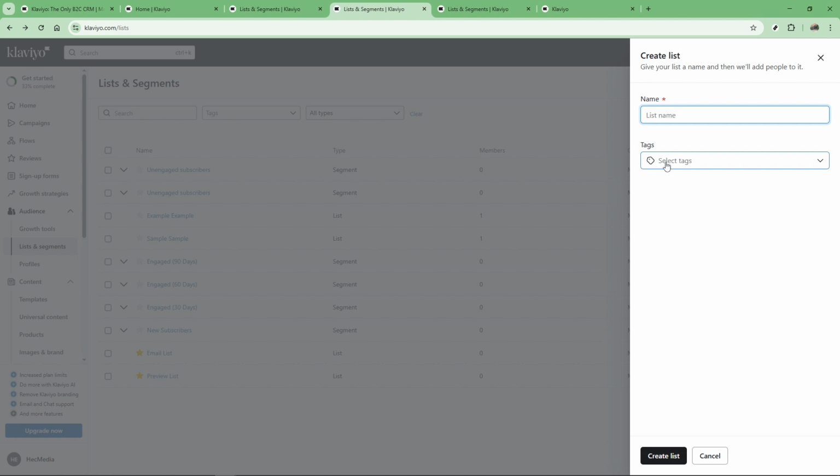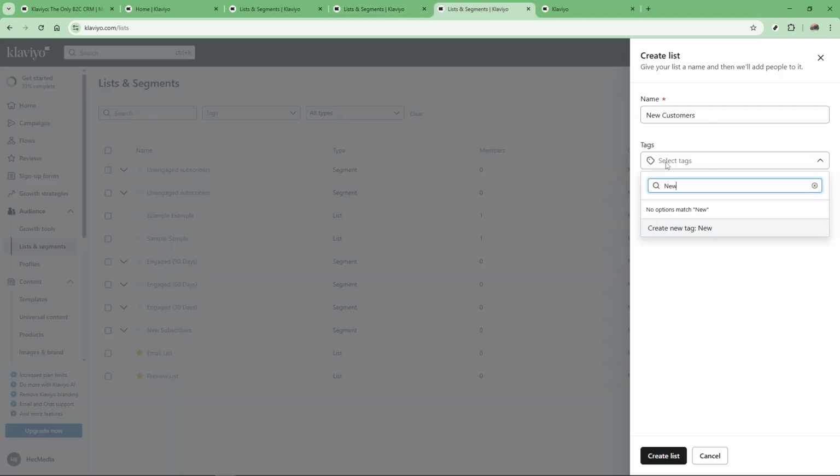Once you've selected List, you'll be prompted to give your new list a descriptive name. Think about how you'll use this list and name it accordingly. For example, if you're creating a list for your newsletter subscribers, you might call it Newsletter Subscribers. Or if it's for customers who have made a recent purchase, New Customers could be appropriate. A clear descriptive name helps you and your team easily identify the list's purpose at a glance.